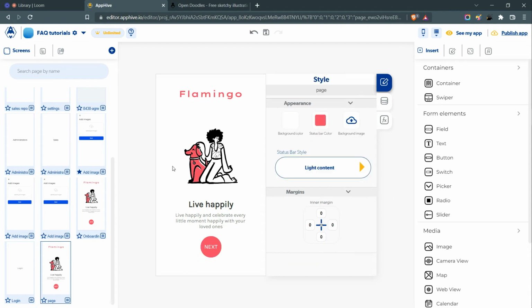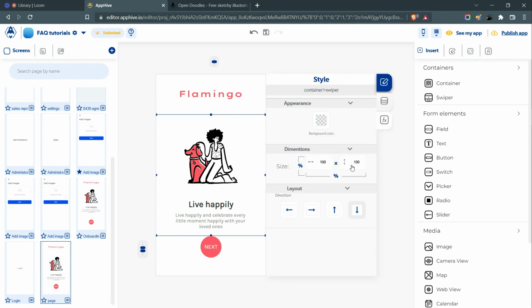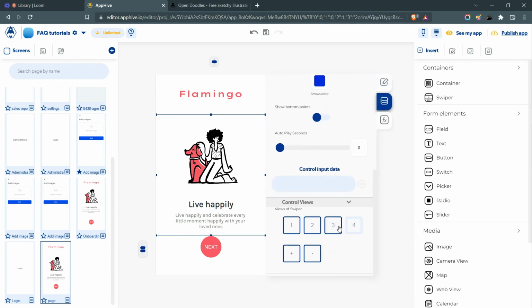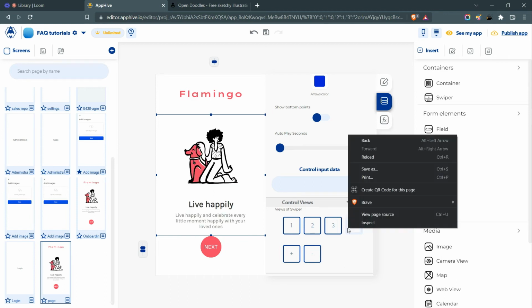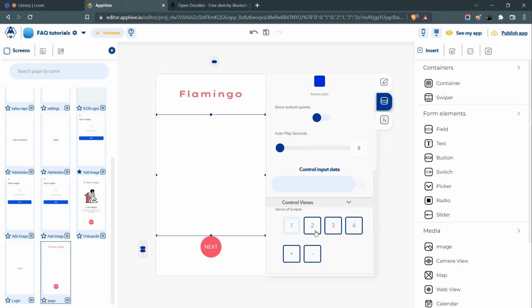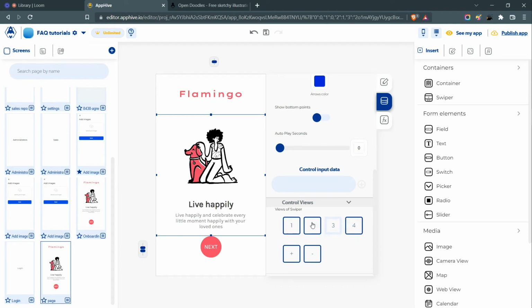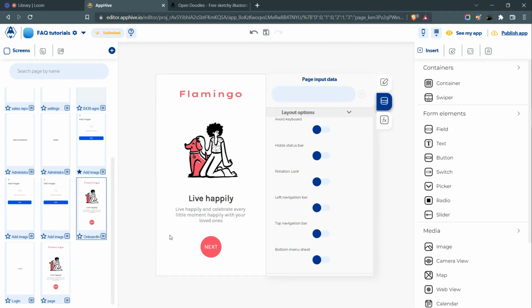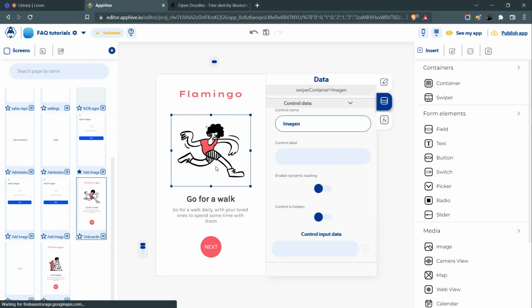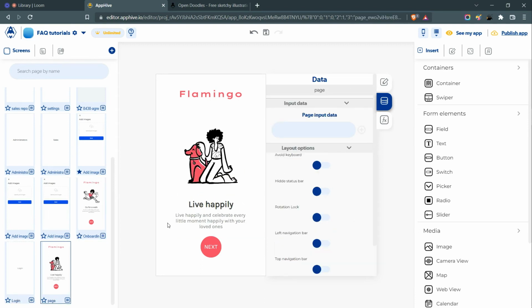And now we have all our elements, but we need all the other screens of this swiper because we only have this last screen. So we need to add the number 1 and the number 2. To make it faster, I'm going to copy all these elements from this swiper.